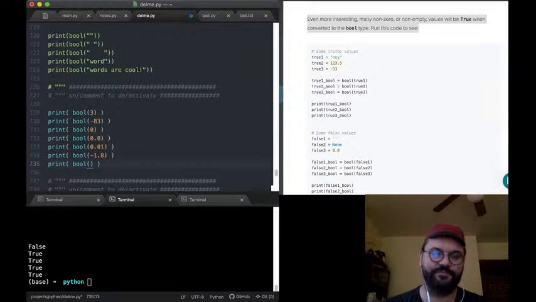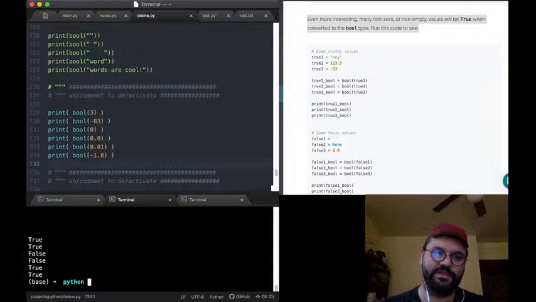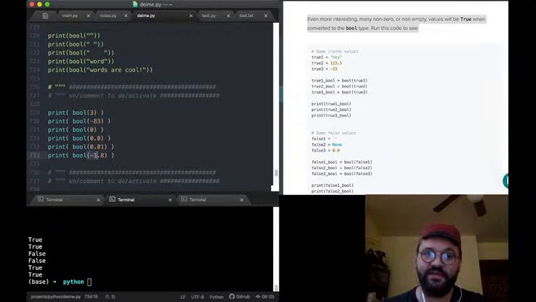Yeah, that's good. So let's see what we get for this. And this might not behave quite like you expect, right? Notice the first two are true, 3 and -83 are true, 0 and 0.0 are false, and then the last two are true. 0.01, even though it's close to 0, it's still not 0, so that's true. And then -1.8, that's true. So if a number is negative, it's truthy, and this applies to integers as well as floats. If it's negative or positive, it's truthy.